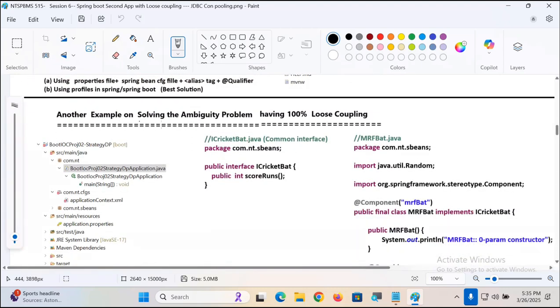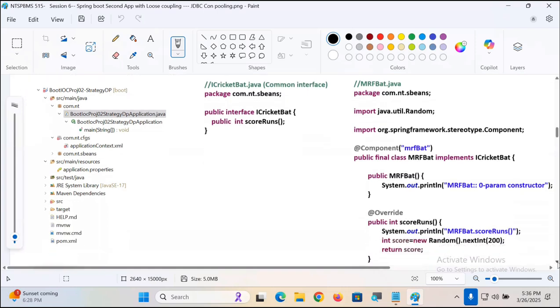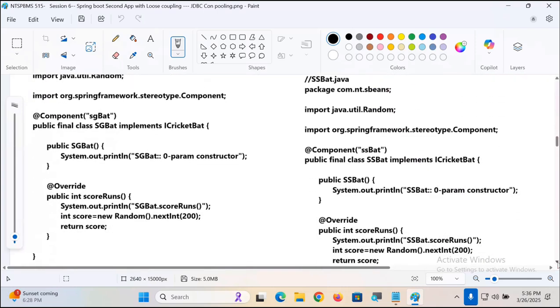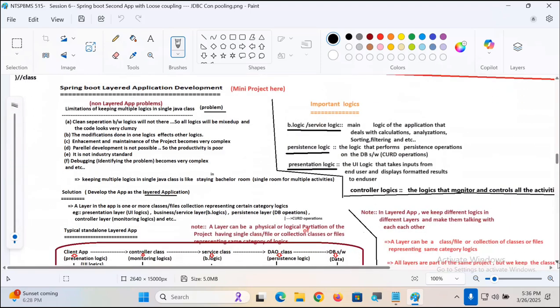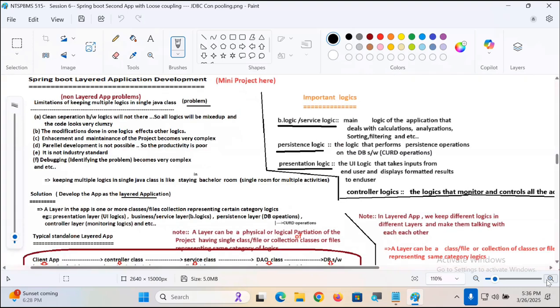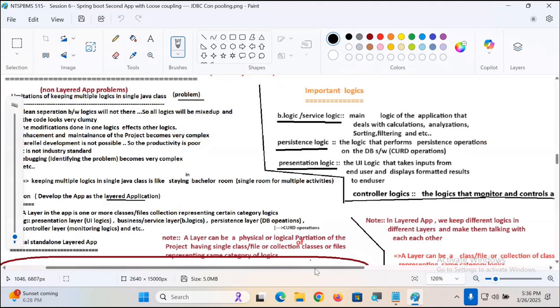Another example on solving ambiguity problem, having 100 this one, guys. Which IPL team you support? Okay. That is the next interview question, na? Hmm. That's why I should answer, right? Fine.